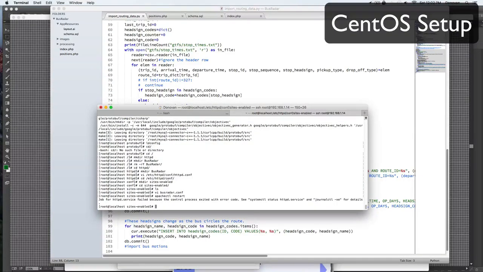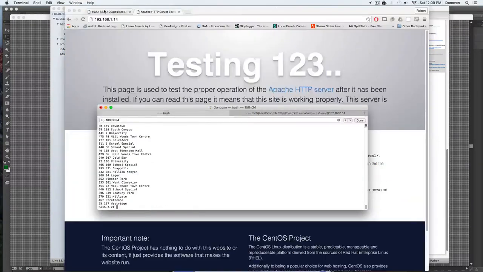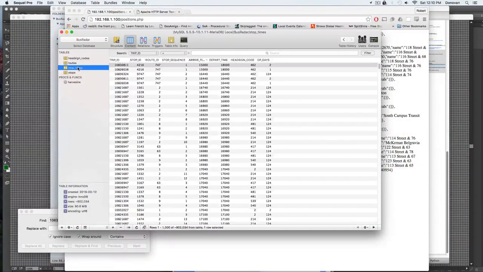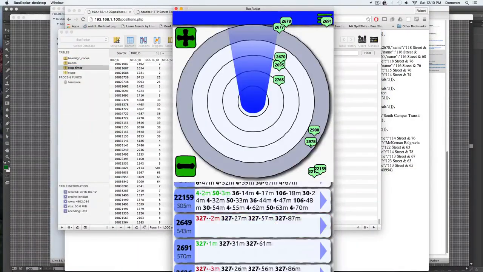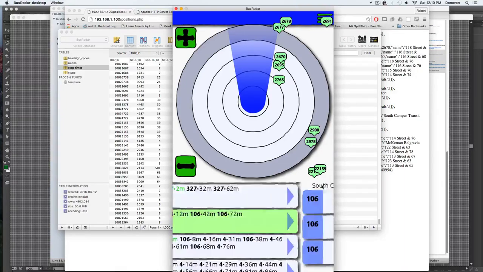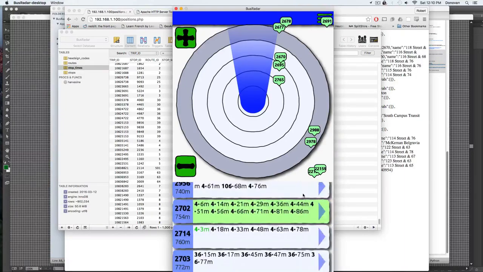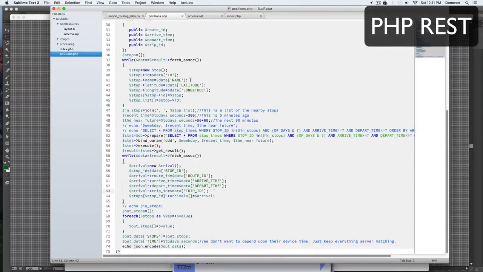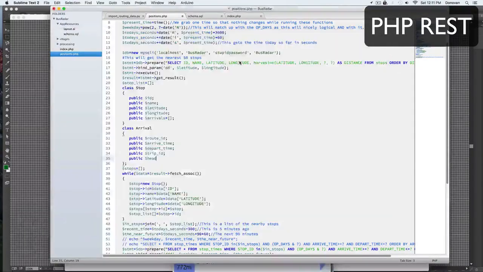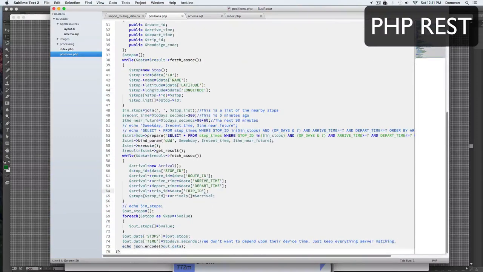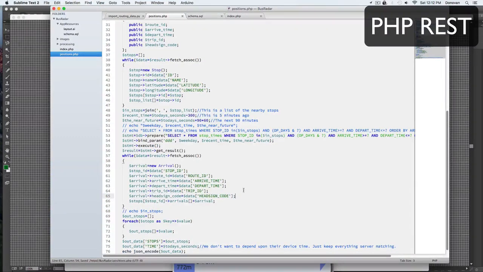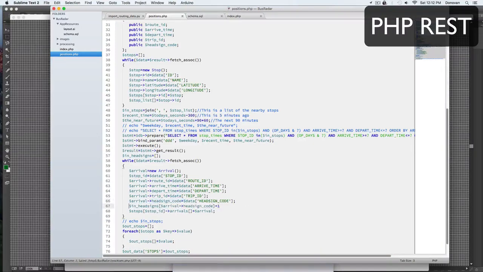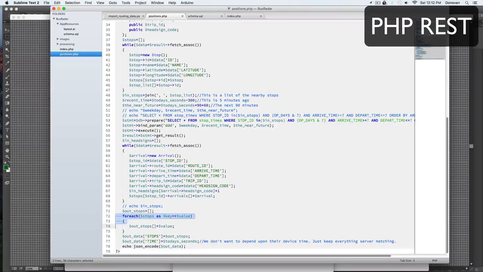So now we need some details, especially now that we have the head sign codes. So we're going to need to export those head sign codes with each of the things, because we need to get the keys out. I think there's a function, array keys or something like that. I have to look that up later.